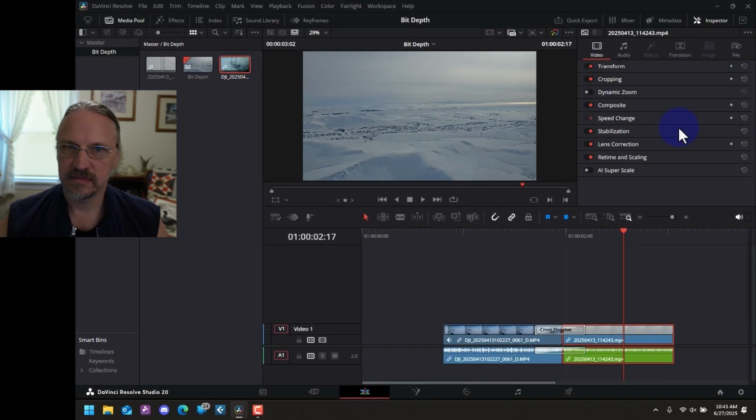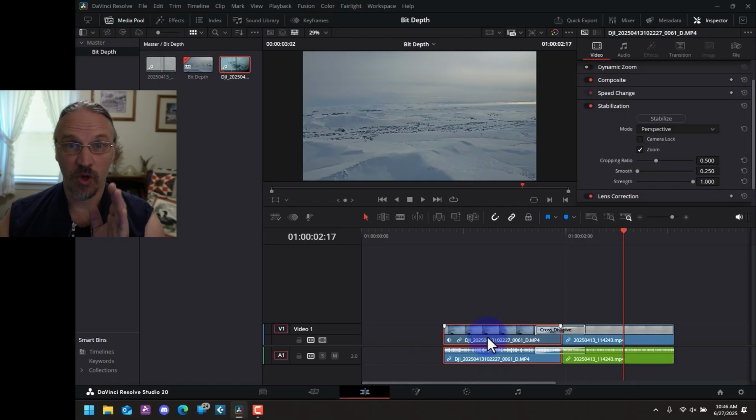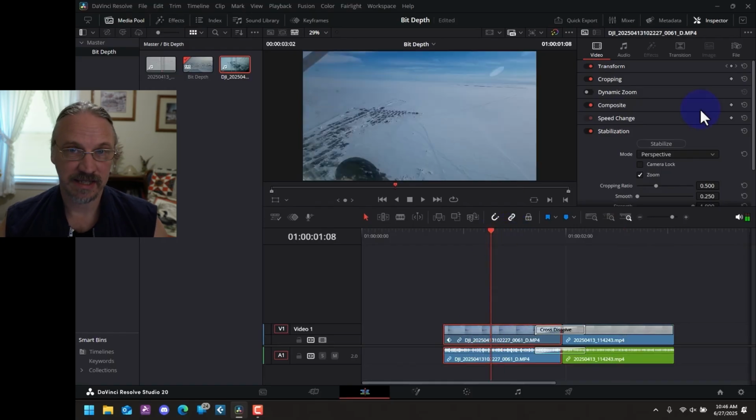So let's look at stabilization. We've used this before as well. Let's go ahead and select a different one. Now here we have a problem. Because I've selected this clip, we are looking at the information for that clip in the inspector over here. And we're looking in the program view here. That is actually showing us where the playhead is. So we're looking at a different clip than we have selected.